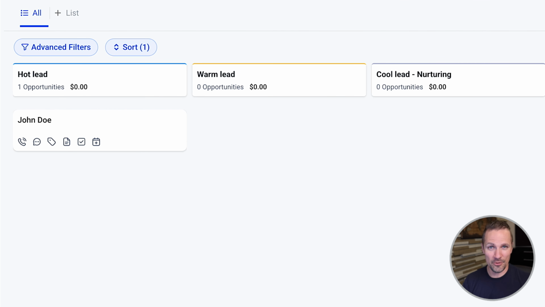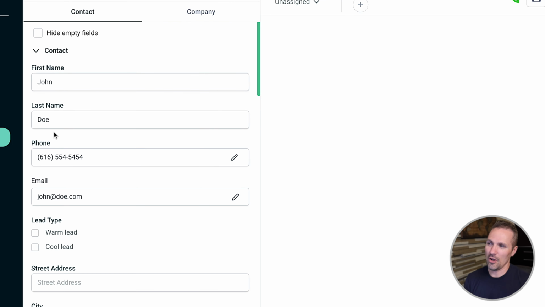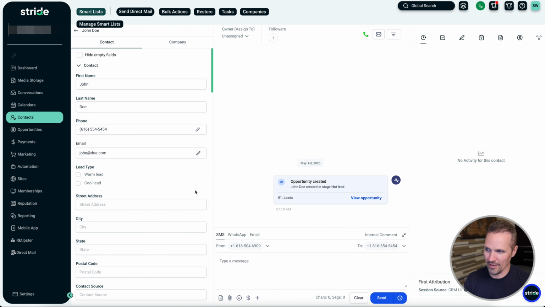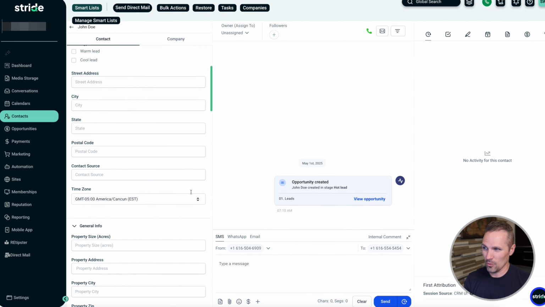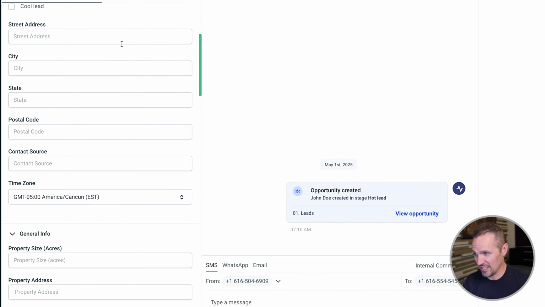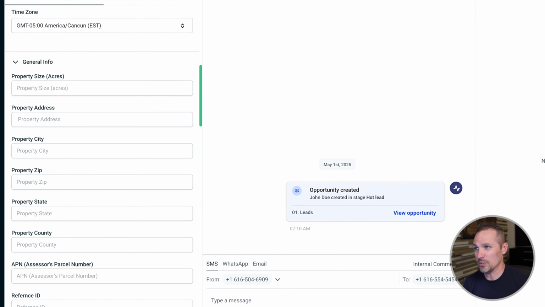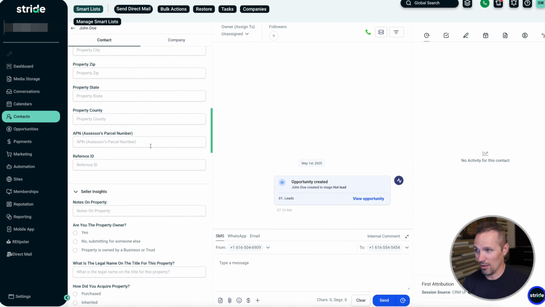But to get even deeper into the details about this property and property owner, we could click on this where it says view conversations. And this is going to open up this contact that we created, all the information we've entered so far. But as you scroll down over here, we can see a whole lot more information about that person's address, and then a lot of the other details we're about to go through are here as well, and then some.